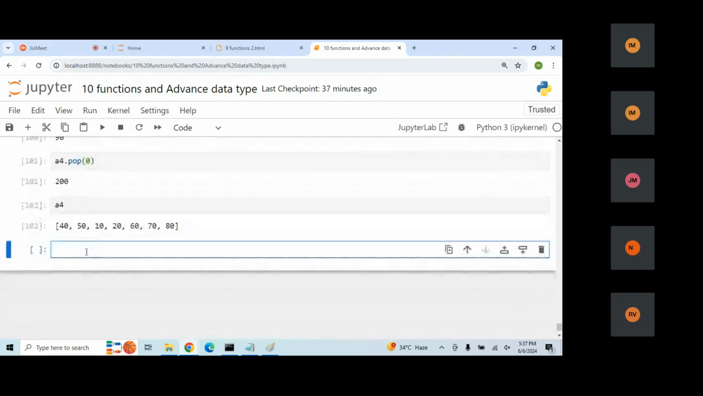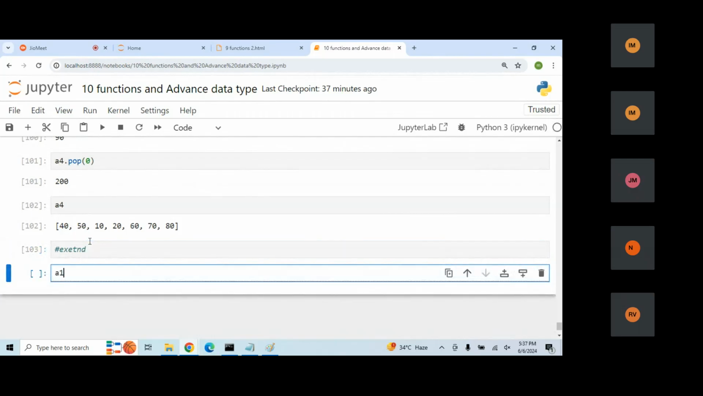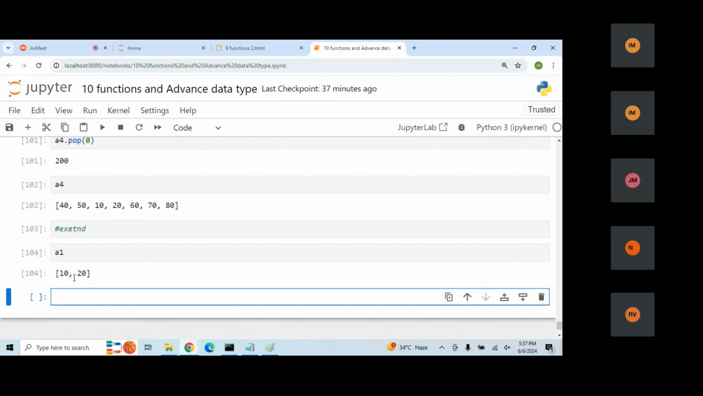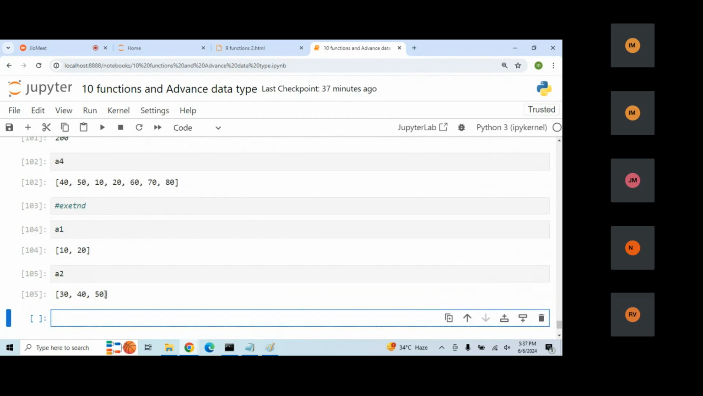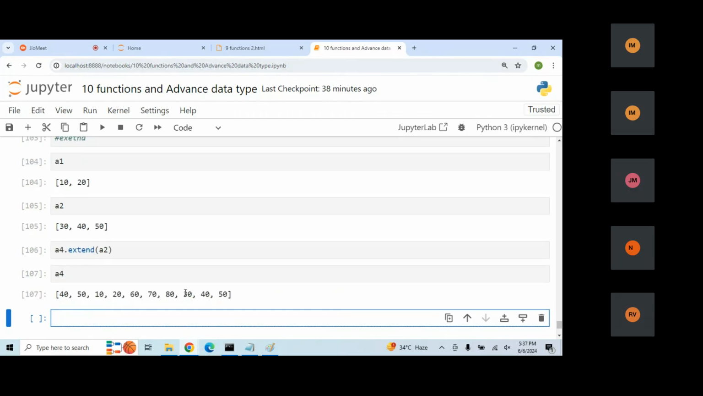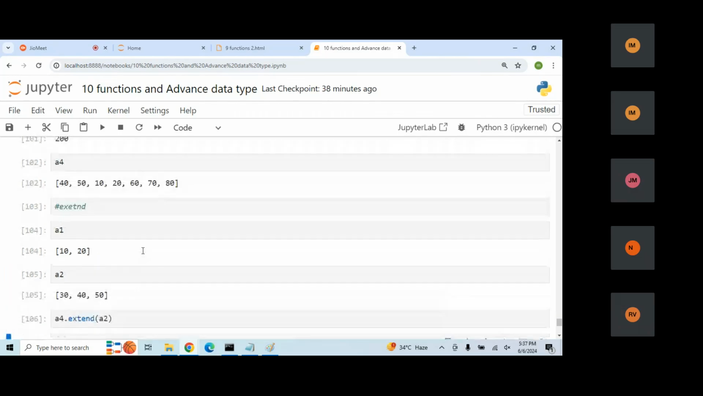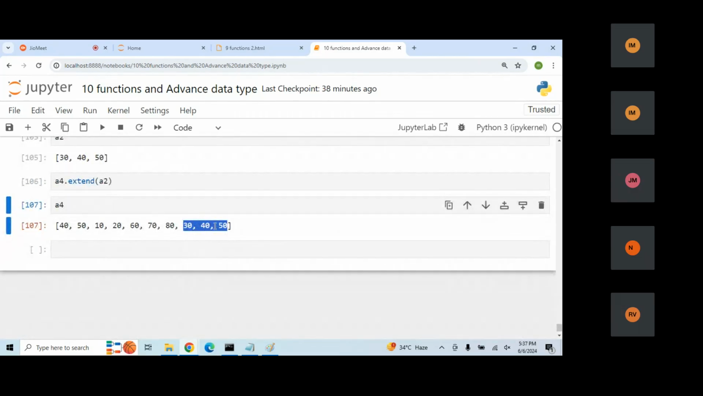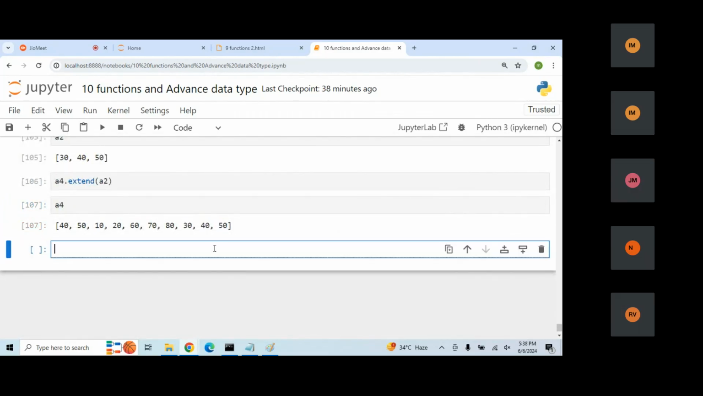Just assume I wanted to extend my particular list here. Just assume there is already one particular list A1, or else let's take A2. Multiple, three values are there. These three values again I wanted to add into A4. So how can I do this? You just have to mention extend, and then which value you want. For example, A2 I wanted to extend. Now you can see A2 is extended with 30, 40, 50. Earlier it was 70, 80 only, and now you can see 30, 40, 50 is added here.